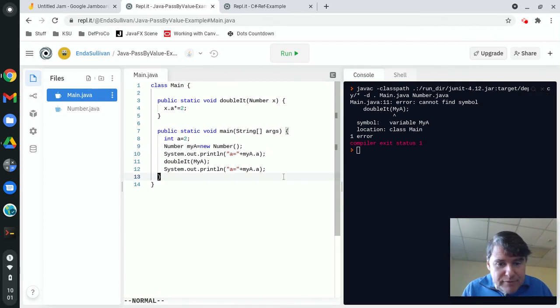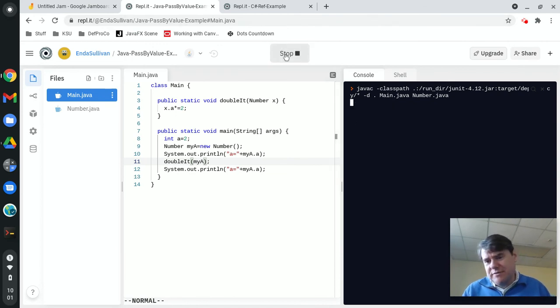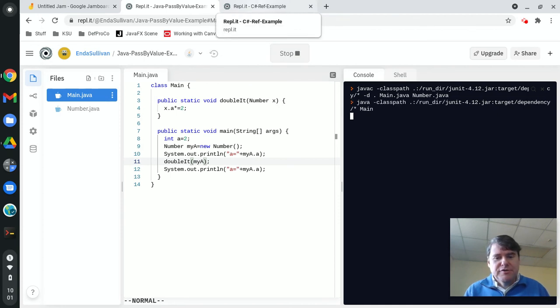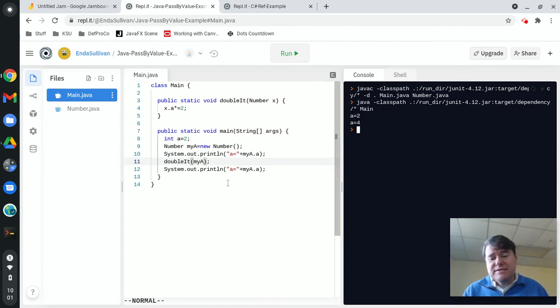Really? I put a capital. All right, 15th time's a charm, I think. All right. Apologies for the typos here. It's early in the morning, that's my excuse. All right, so you can see that a is 2 and a is now 4 after it comes back because it was wrapped in the object.